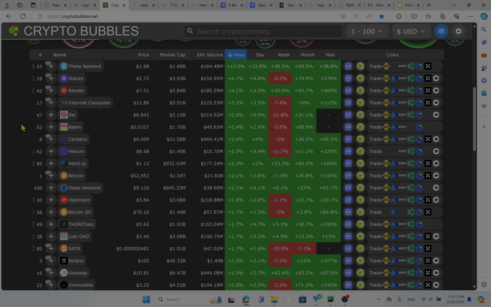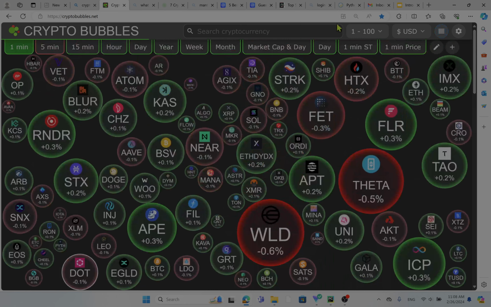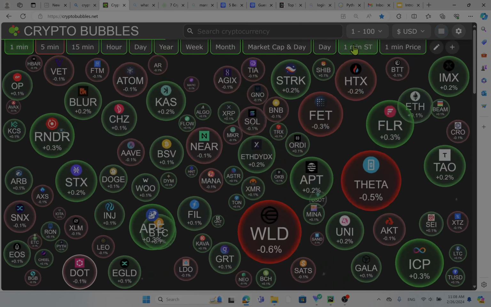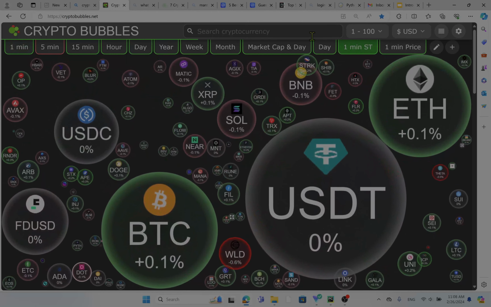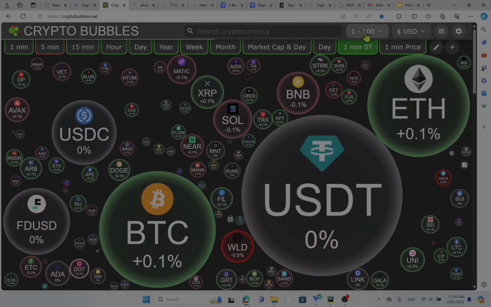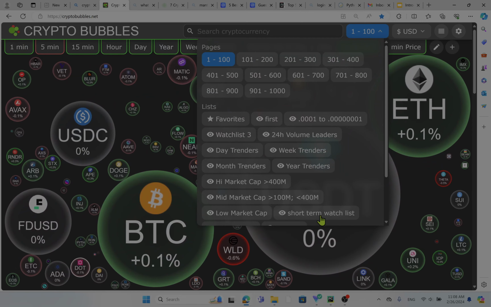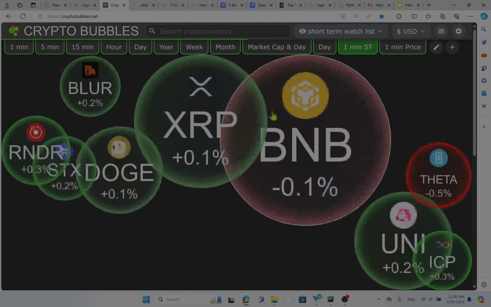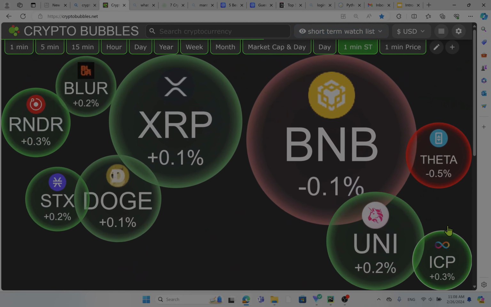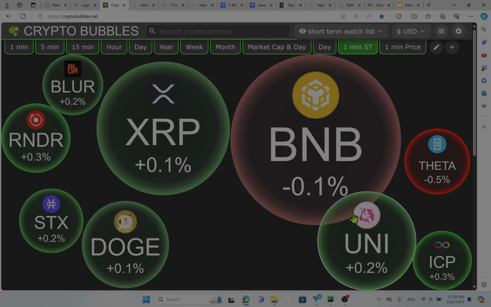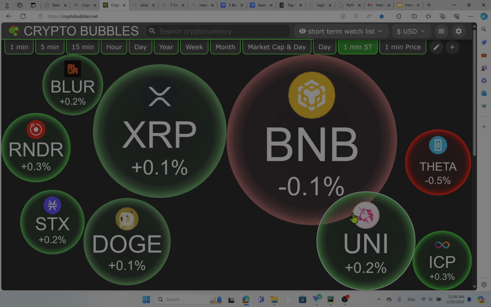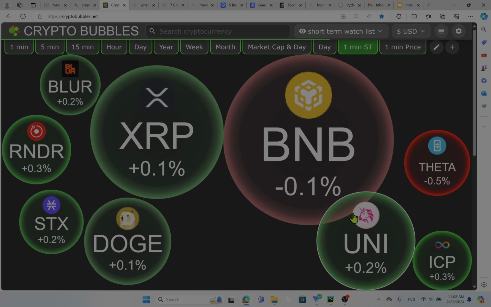All right, so let's just say we're satisfied with that, and now we want to start figuring out which coins we want to buy. So now we can go to our short-term watch list. To do that, you click on this button right here and you click on your short-term watch list, and then it will only show you the coins that you added to your short-term watch list. So if you said these are the coins that you want to be investing in today, now we can say what we're going to do.